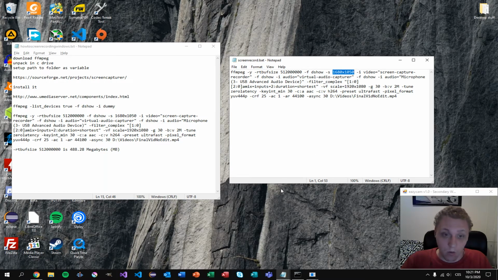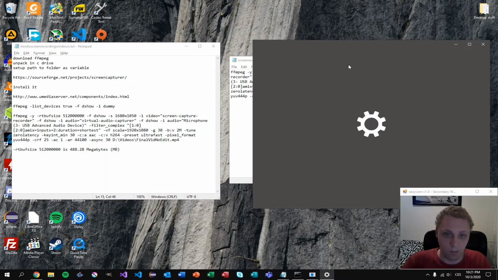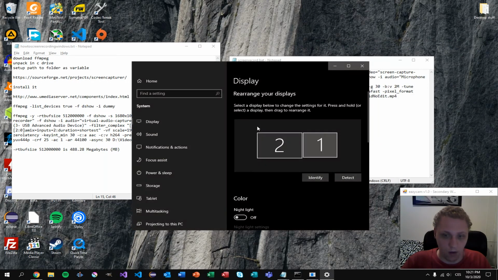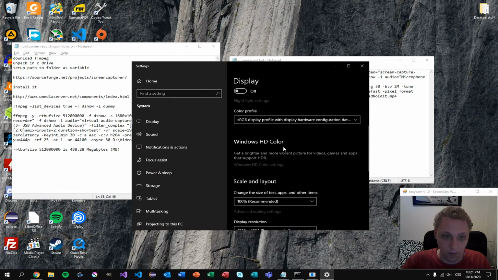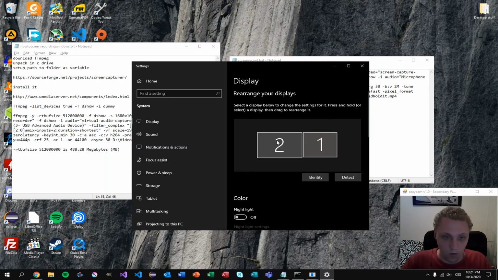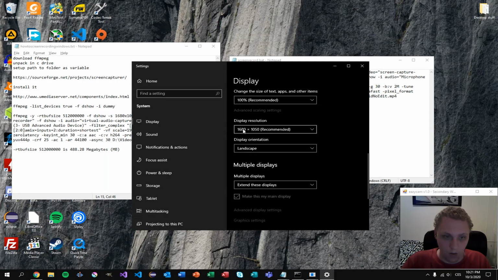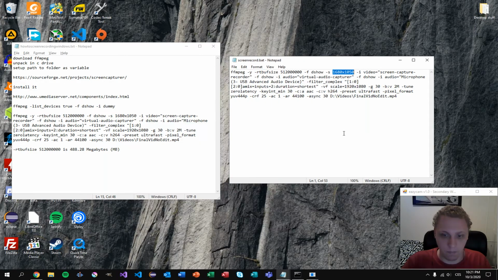If you're not sure which resolution you have, you can right click your desktop, go to display settings. It's going to open up with the regular settings window, and I'll scroll down and you would see, you want to pick your native monitor if you have two like I have, and here you would see display resolution, and that's what you want to type in. For me it's 1680 by 1050 because I have a 16 by 10 monitor, so that's what I'm using. So change that according to what you're using.